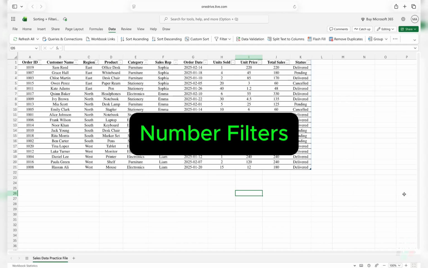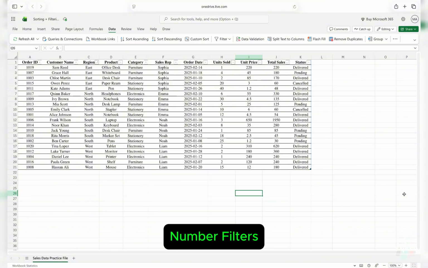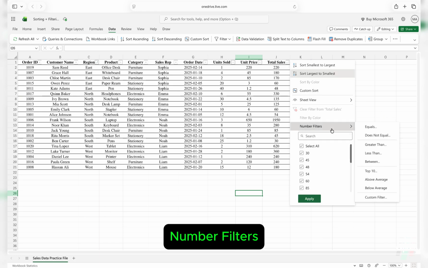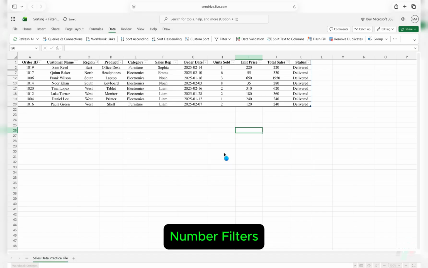Excel also lets you filter by numbers. Suppose I want only orders where total sales are greater than 200. Open the Total Sales filter, and here you see the number filter. Choose greater than, and here type 200. Hit enter or OK. Now you will see only the total sales that are above 200. It shows only the rows that meet that condition.